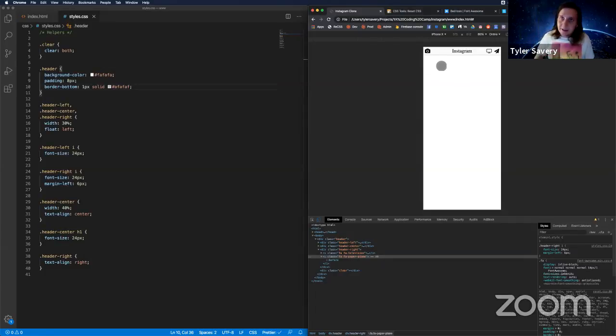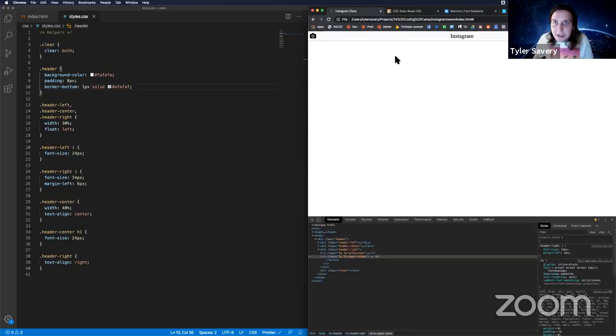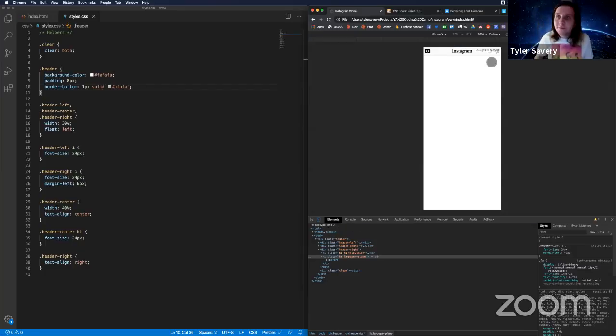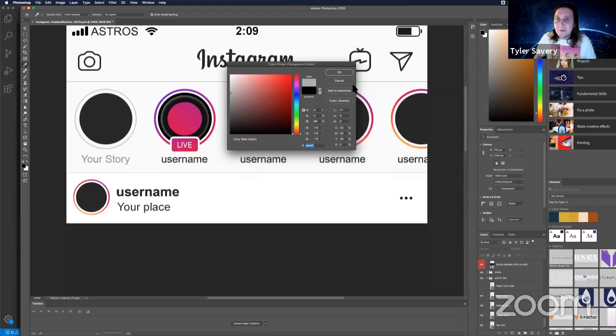It's just weird. Does it look like there's drop shadow happening? It's probably just an illusion because we did not do any drop shadow. Yeah, just an illusion. Okay, so getting closer with the header.